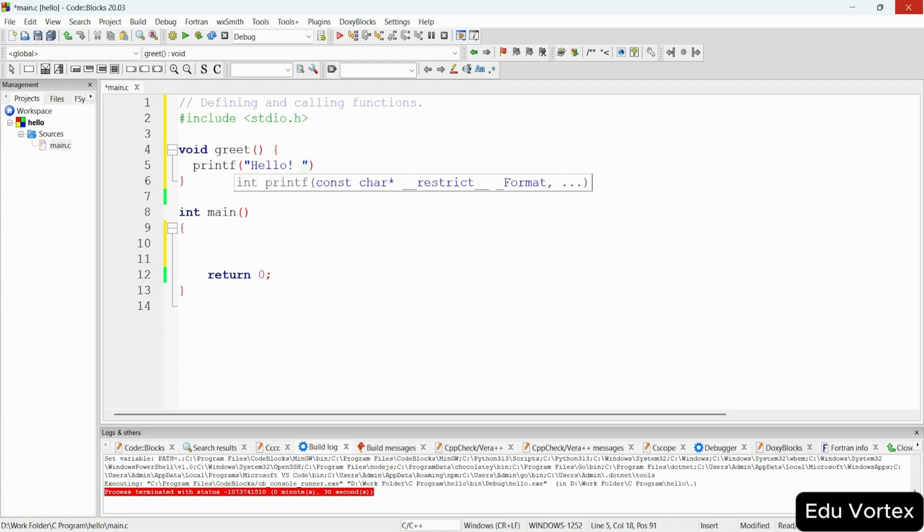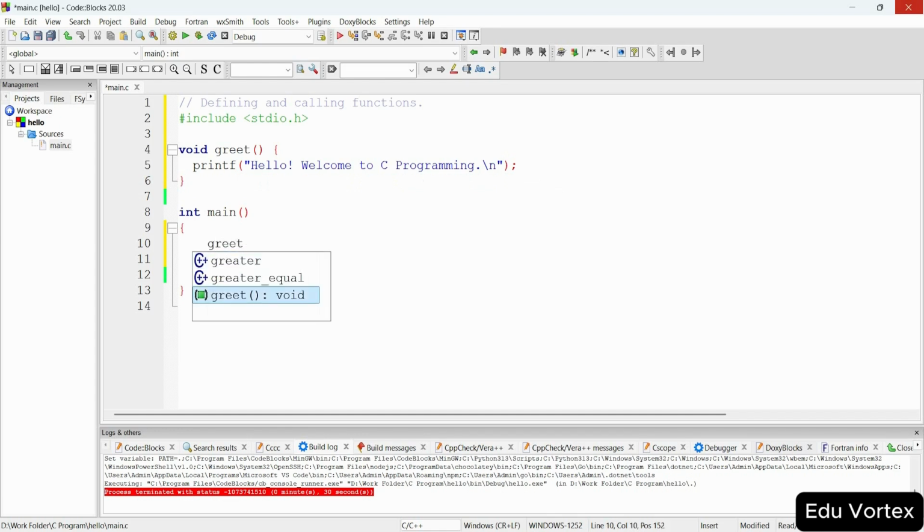First of all, we write hello, and welcome to C programming. You can see it generated here. And then inside main, we write the function call, greet. You can see inside main we call the greet function.